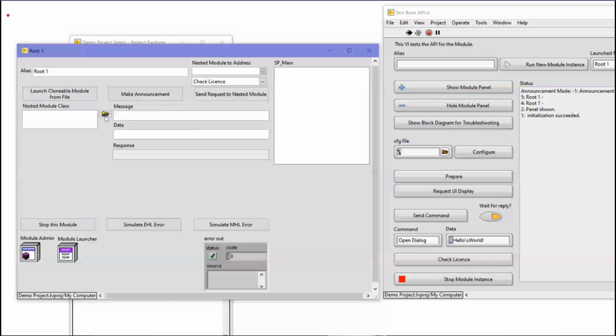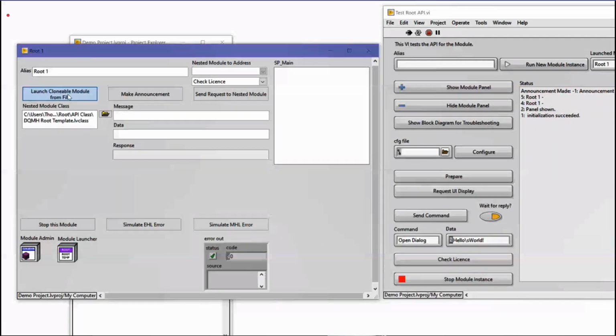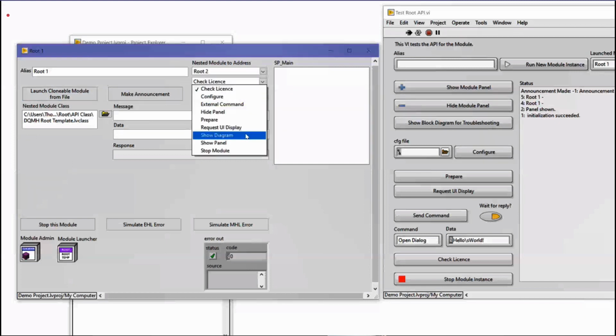Okay, so now to test the announcements, I need to create a nested module. So we'll see that in action now. I'm going to select a file path for a DQMH module and launch it. And then I'll go into the module to address, and then just open its front panel.